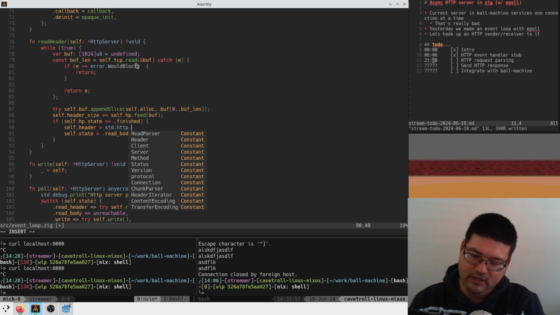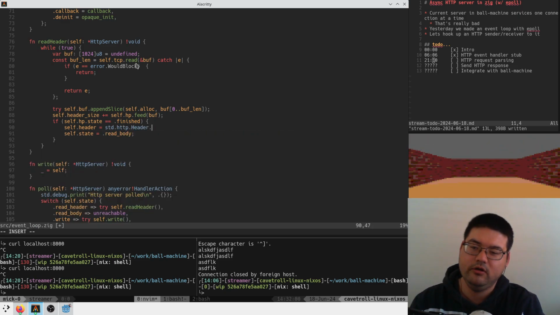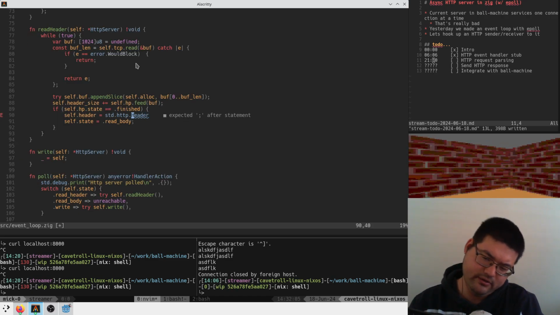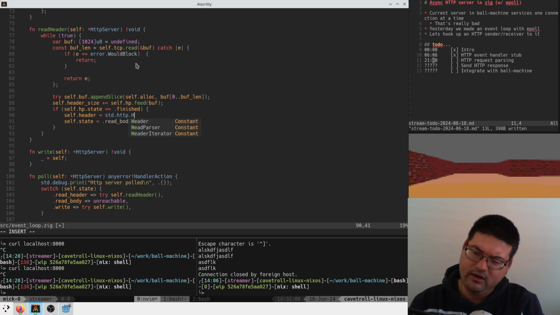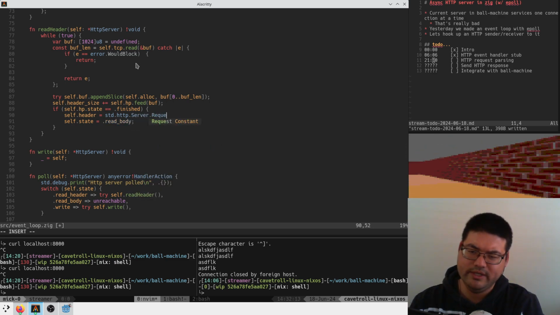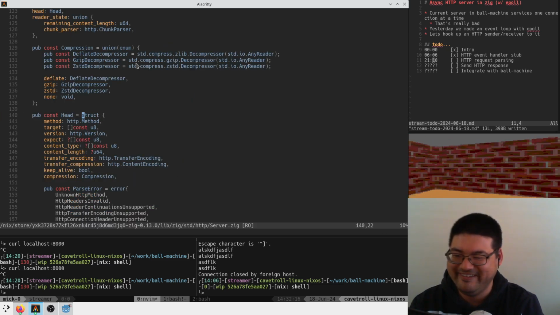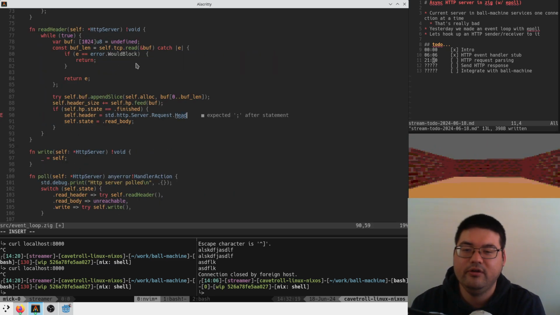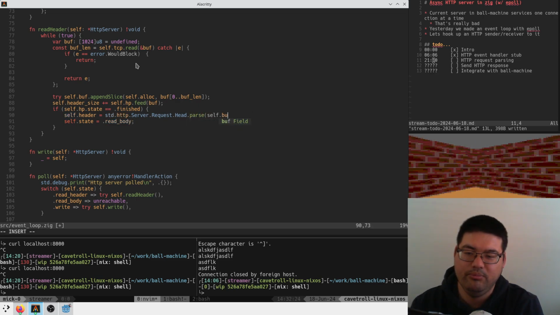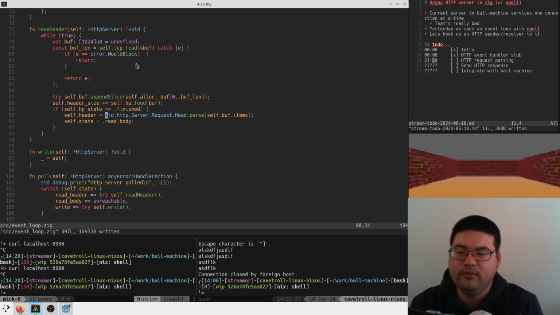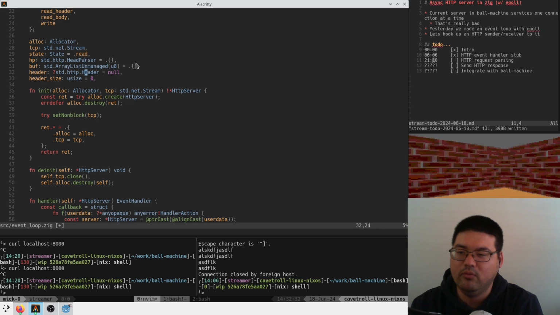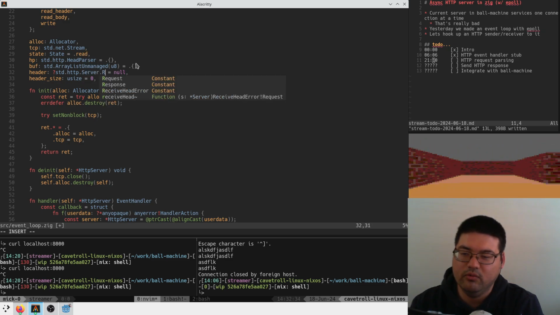So I think it's std HTTP header. No, it's head, sorry. Is it? What is it? Head? Server? Request? Head? There we go, found it. And so this guy has a parse function. And we can parse in self.buff.items. Which means that this header has to be whatever that was. Server request head.